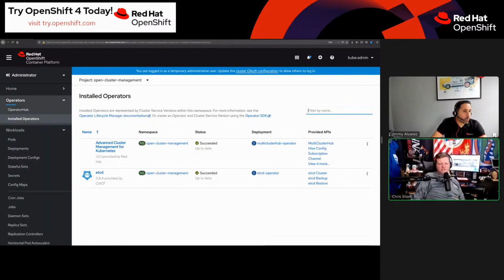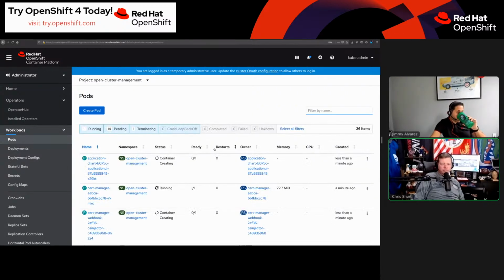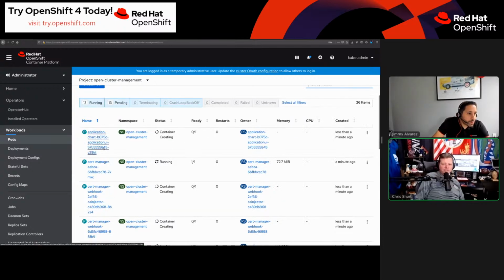To be honest with you, I'd like to see what other components it pulls in, because if it's pulling in Cert Manager, that's a widely used open source project. Let's see, application chart, what is that? Is that for Helm charts? Yes, this is all for Helm charts.